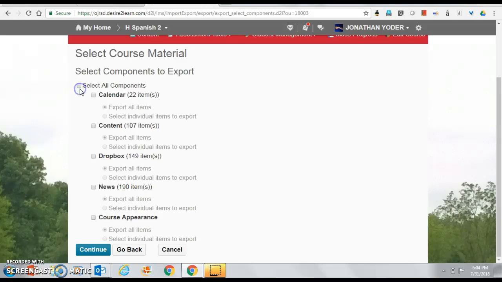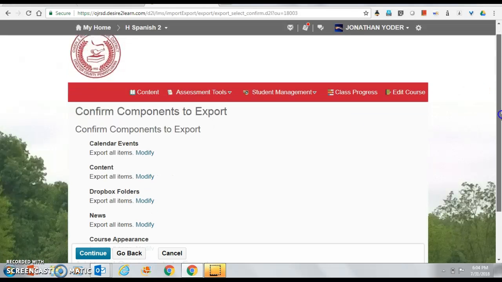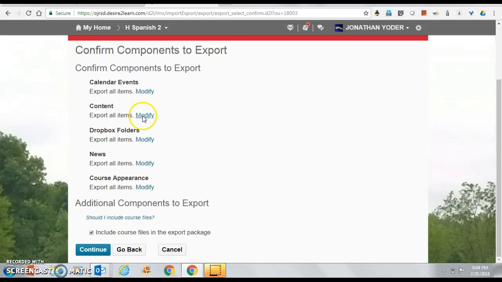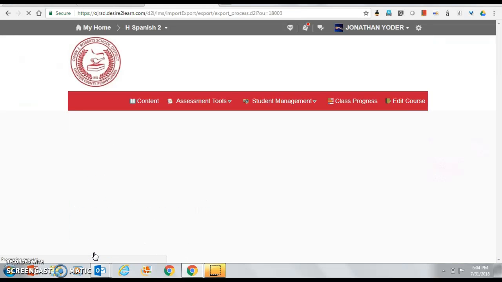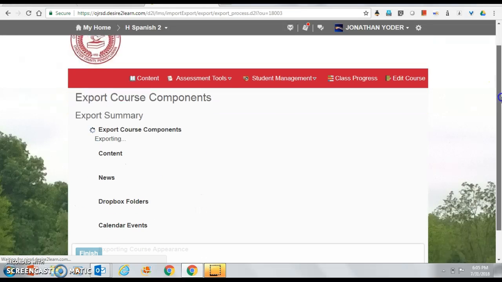As for now, we're going to select all components. We're going to hit continue. And then it's just going to confirm that we do in fact want to copy all of these, and we want to put it into an export package, a zip file that we can then bring into Canvas. So I'm going to hit continue. And then that'll take us to the summary screen.